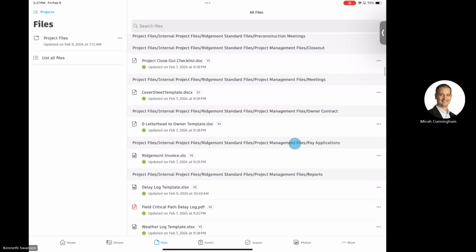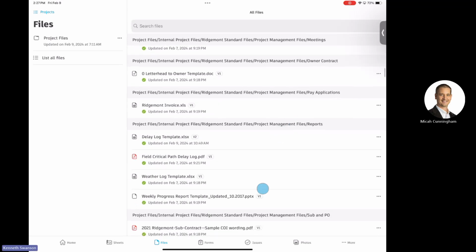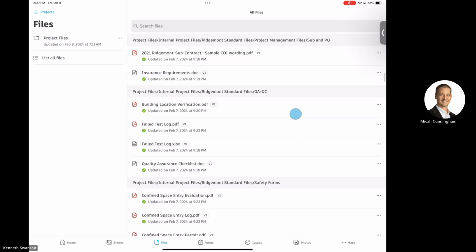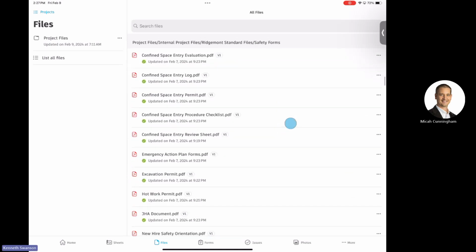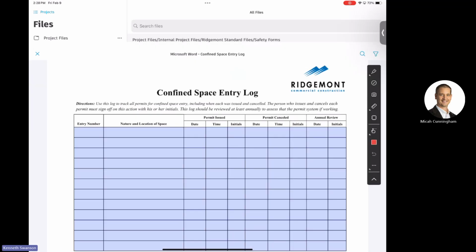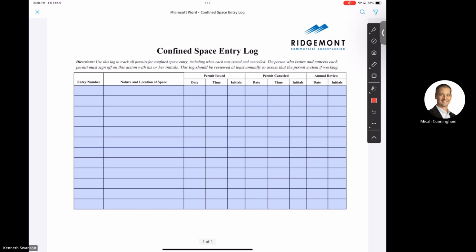What's a good one we could look at? I've got way too many downloaded already. Let's go to safety forms. So we've got all these different forms that are available. PDFs are the primary one. So grab any PDF for yourself. What do y'all notice when you open a PDF?